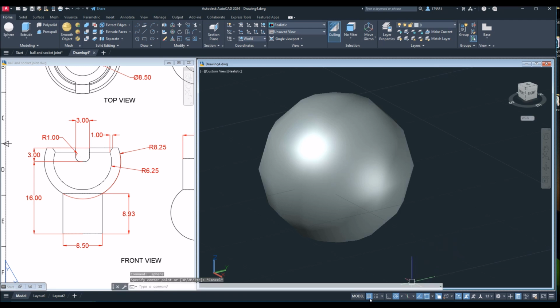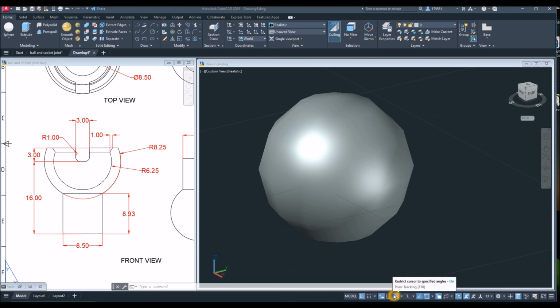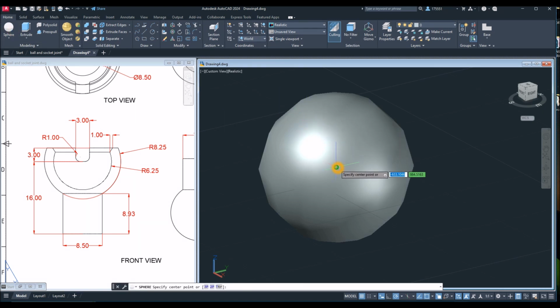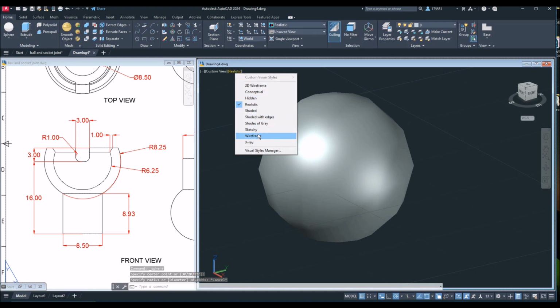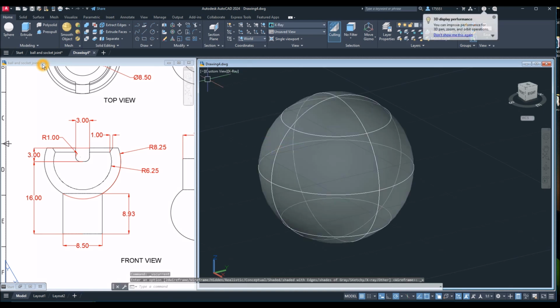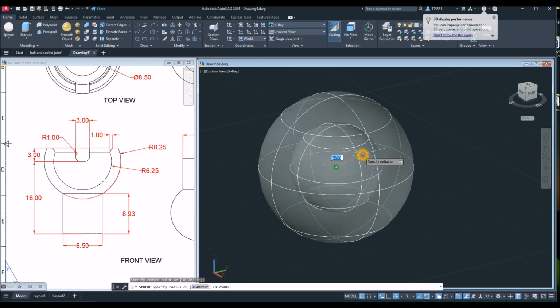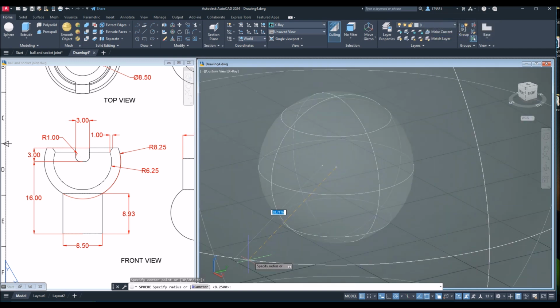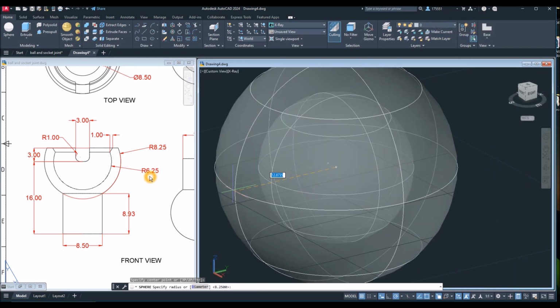Before we proceed, go down to your status bar and make sure your dynamic input is on. Click this one here, and turn on polar tracking, object snap tracking, object snap, and selection cycling. Alright, another sphere. Snap the center, see the green color, snap that. Maybe I should change this to wireframe so it's easier, or maybe I'm going to try X-ray. There you go. Okay, sphere again, snap the center, and for radius enter 6.25.